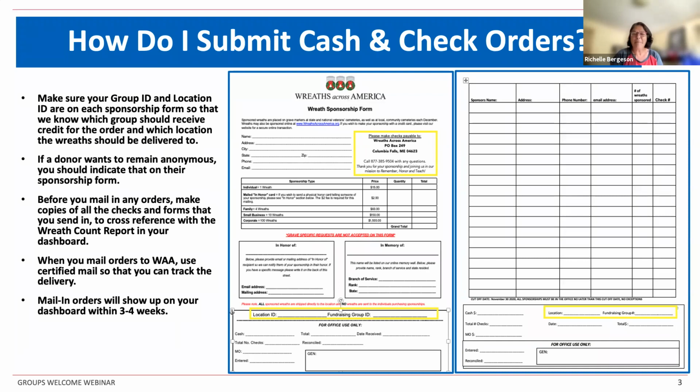extended period of time. The more frequently you send in checks throughout the year, the less it builds up for the finance office during season, and the more quickly your wreath count report will be updated.